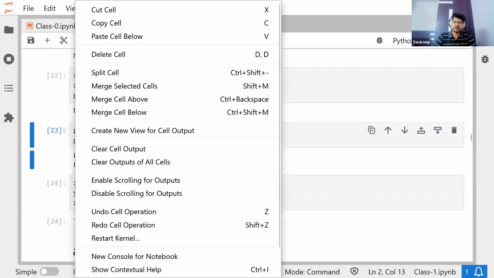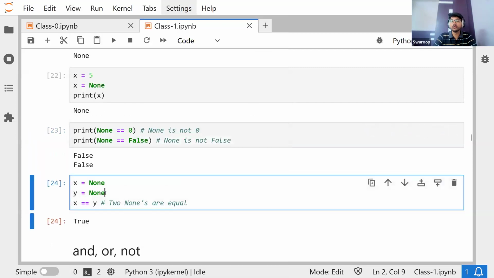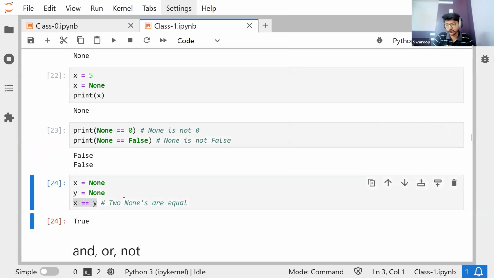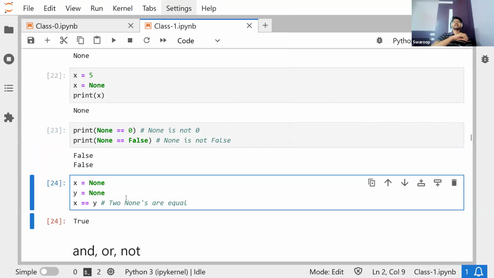And the final thing is, whenever you have two Nones, like x is None, y is None, if you compare them, you get True, which makes sense because None is equal to None. So the only thing None can be equal to is another None, but nothing else. It's not equal to 0, it's not equal to False, and nothing else. So None is equal to None.